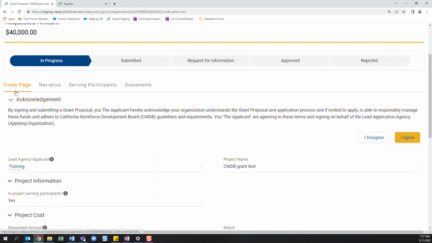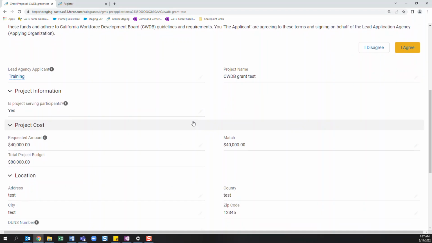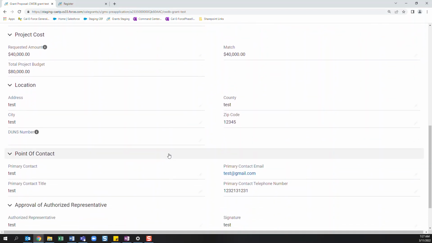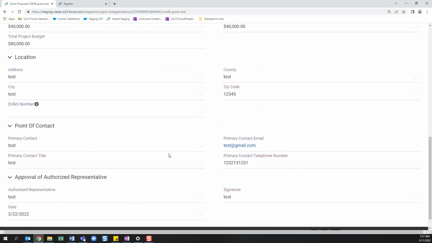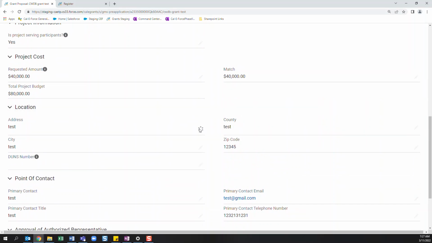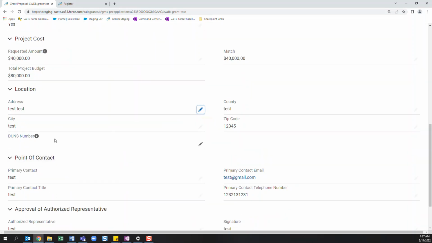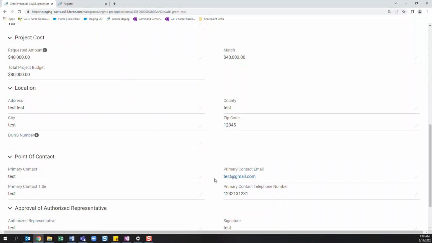I have tabs that show the cover page, narrative, serving participants and documents. I have an acknowledgement. We'll go over that in a moment, as well as the information I just inputted on the previous page. Now let's say I made an error. Oh no, I messed up the address. What I can do is just click on this pencil icon right here. I can put in my correction and click Save. Right away the change will be reflected.